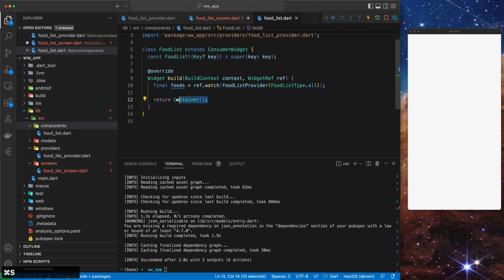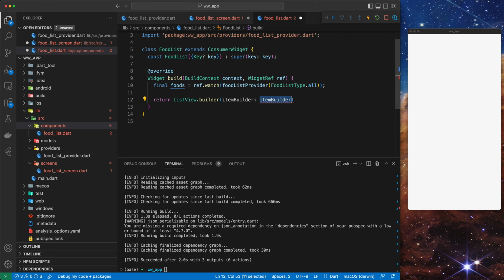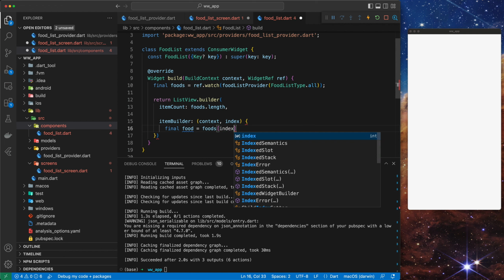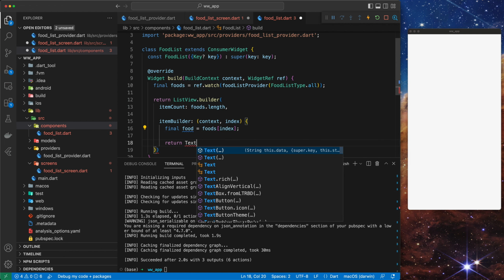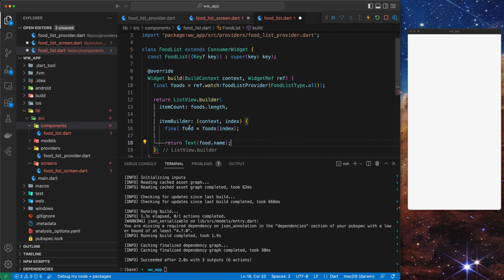So then in here we can return a list view dot builder, and it's going to have an item builder with context and index, and we need to make sure the item count is foods dot length. Within here, the food itself is going to be equal to foods at that index. Then we're going to return, for now, just some text with food.name. Notice how it knows this is a food, and it knows that there's a name.